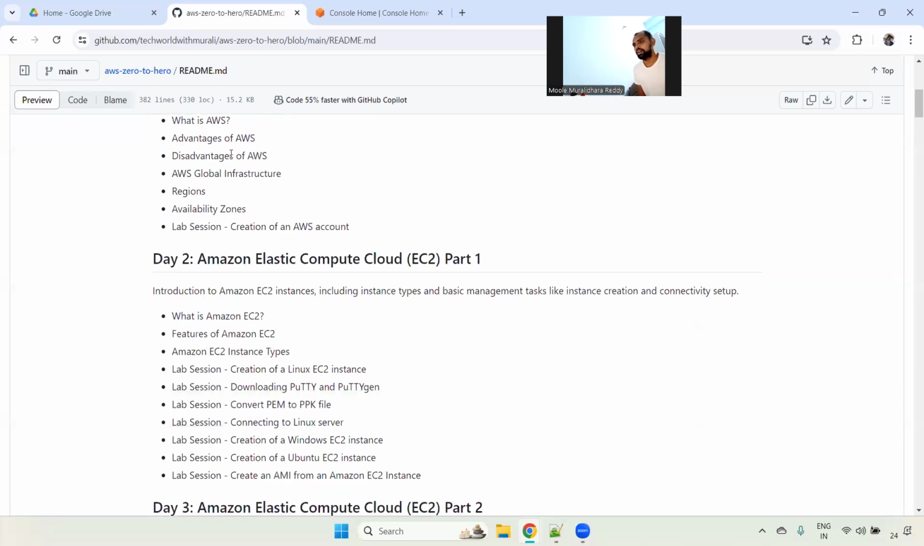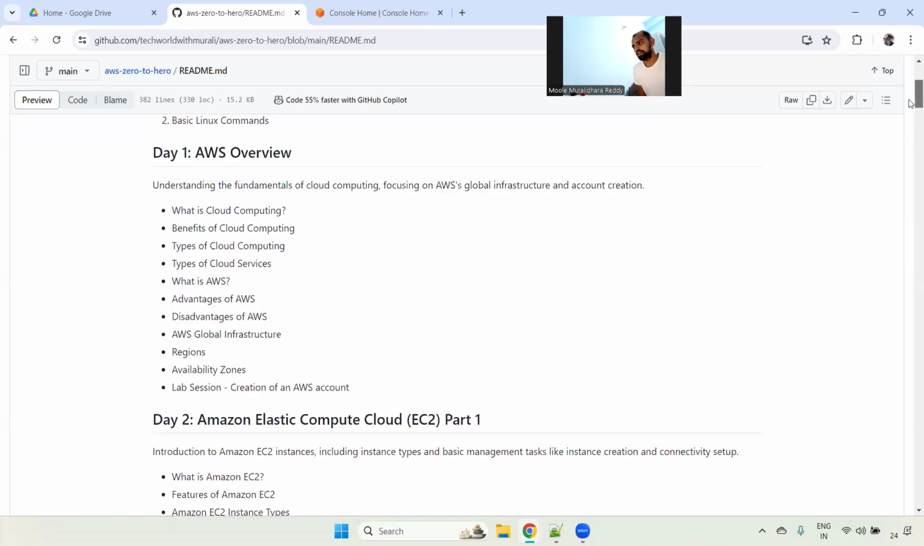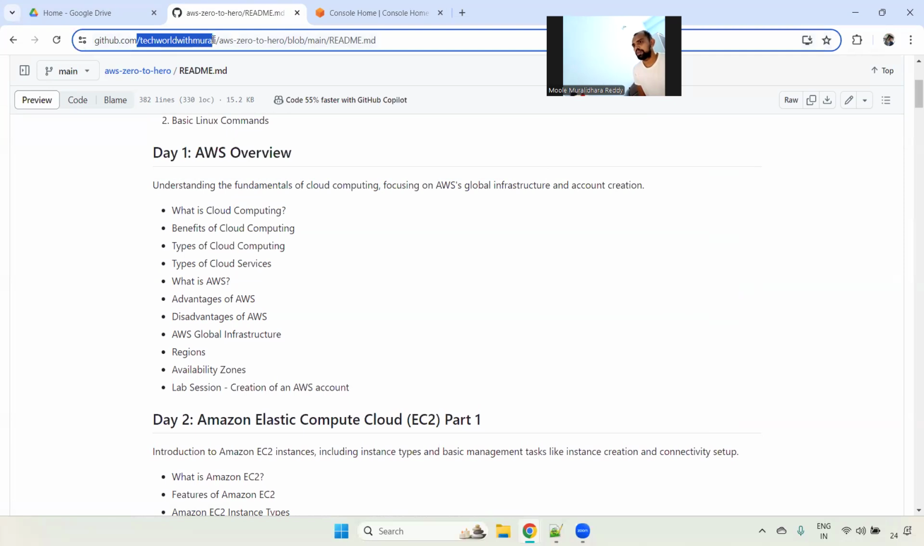Earlier, in day one, we discussed what is AWS, how to create the AWS account, regions, and availability zones, right? If you are not aware, you can go through it first. And remember, guys, we have a GitHub repo, AWS Zero to Hero, inside the Tech World with Murli GitHub repo, and I have updated all the notes as well. Please have a look here.